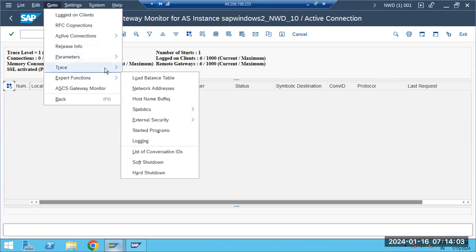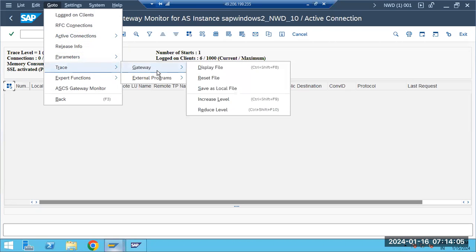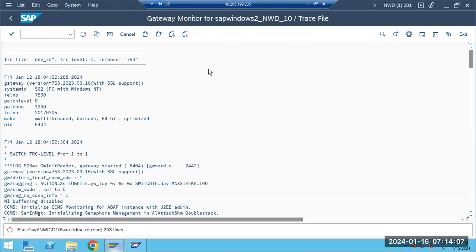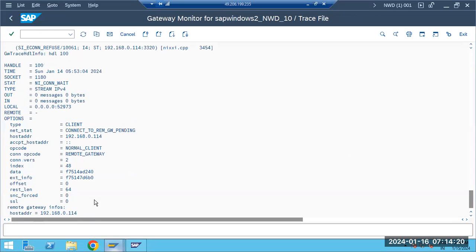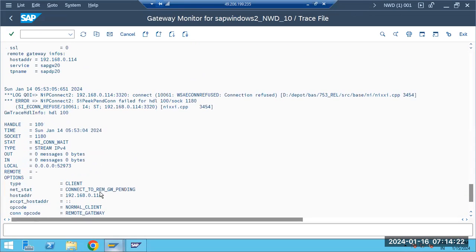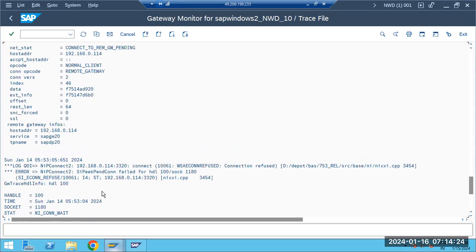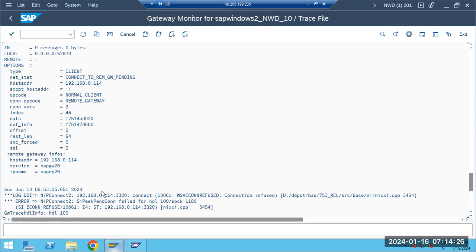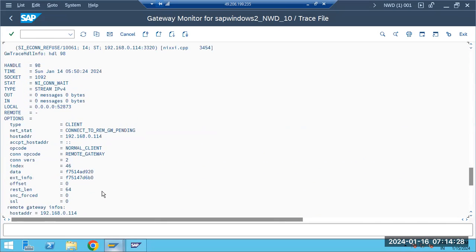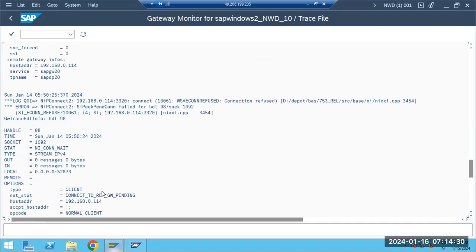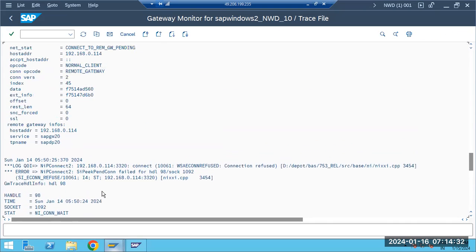Also, if you go to Trace, Gateway, Display File, it will show the file name. That file is called dev_rd, which is available in the work directory. Here you can monitor gateway-related details, how the gateway is behaving, and whether there are any disconnections. All the connection information we can see here.